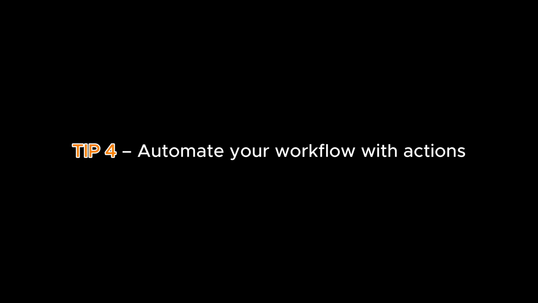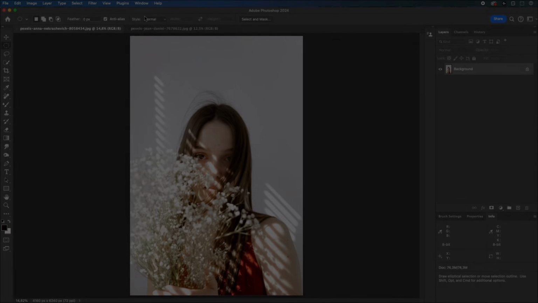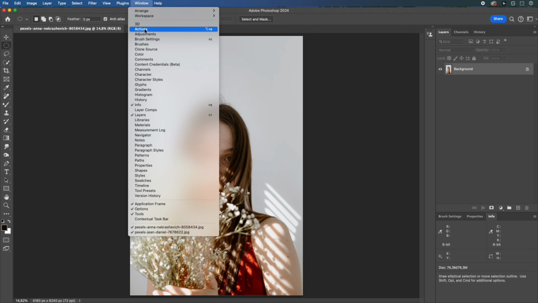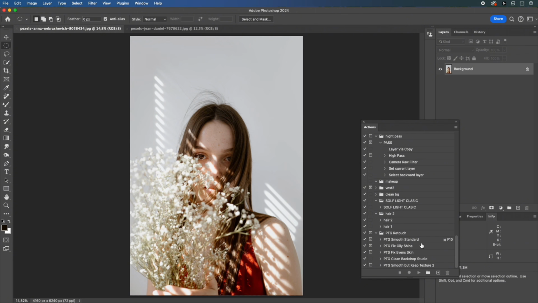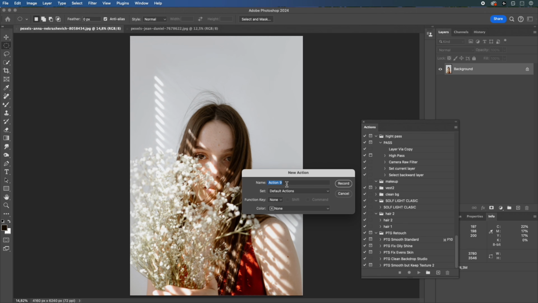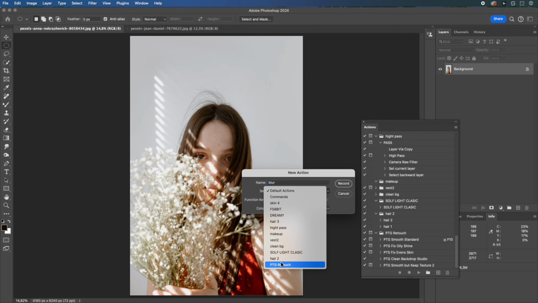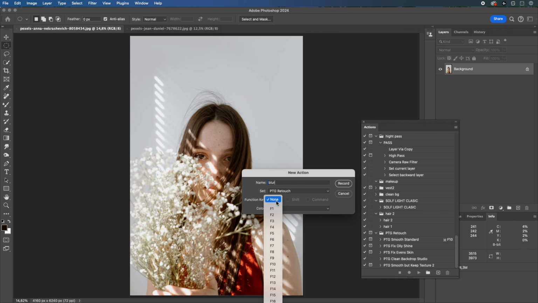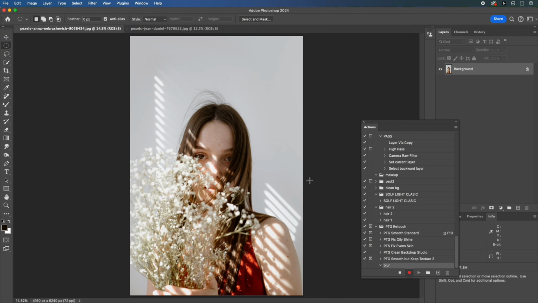Tip 4. Automate your workflow with actions. Open the Actions panel from the Window menu. Click the plus icon to record a new action. Here you can name it, for example, blur. Choose where to save it. Assign a shortcut, and pick a custom color for this action, then press Record to start recording.